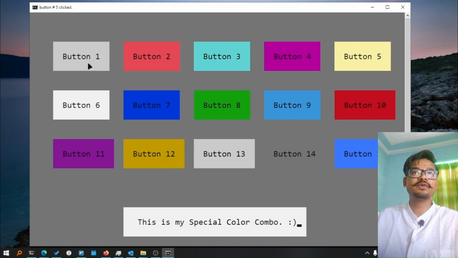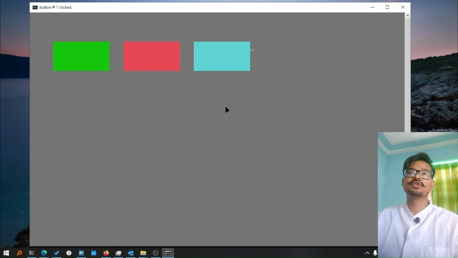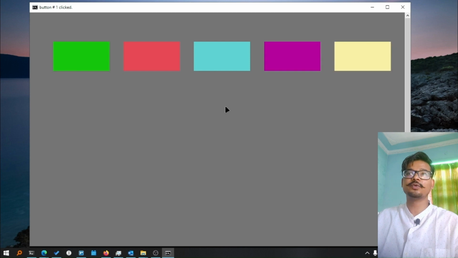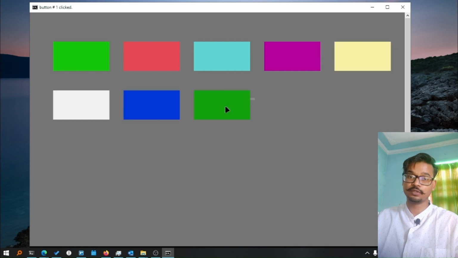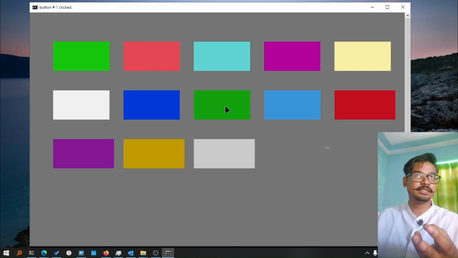And if I click on button number 1, you can see the title says button number 1 is clicked. So how can you achieve this great output on your CMD screen, because it is not possible to interact with the mouse and create buttons in a CMD screen.